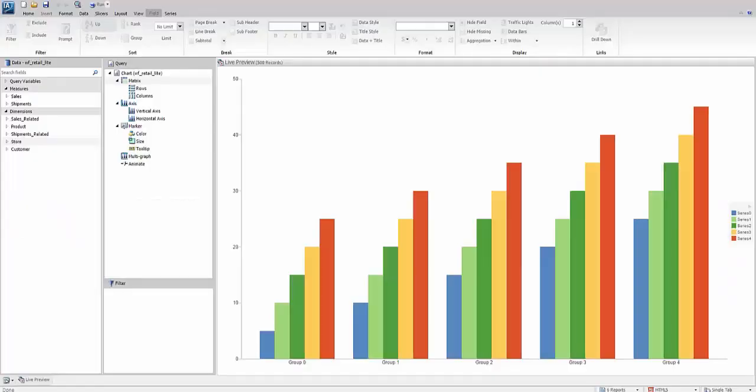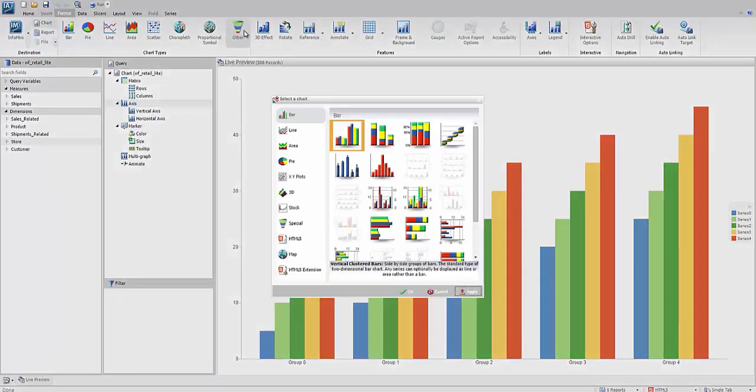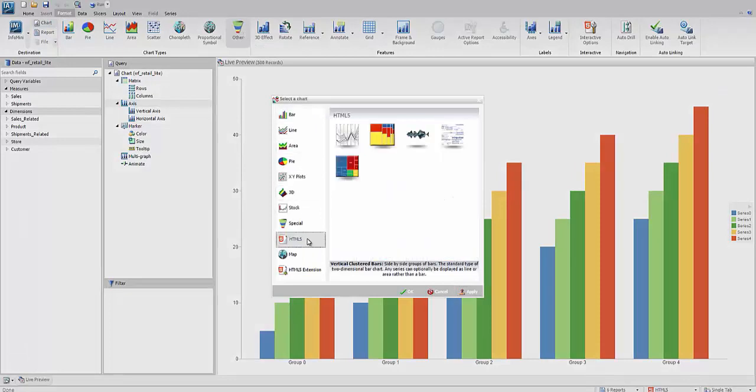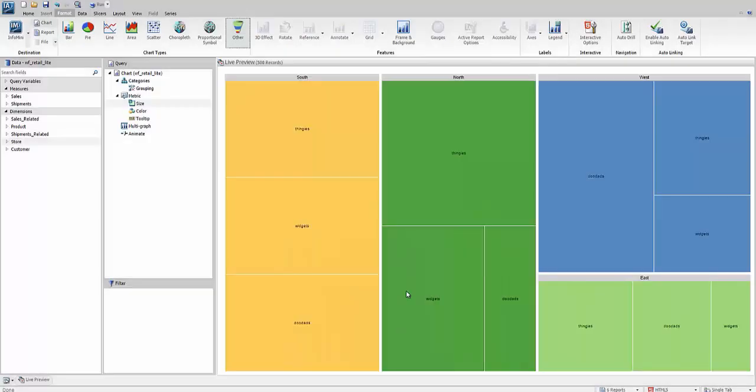How would we create this visualization? We're going to start in chart mode. We're going to go to the Format tab, click Other, and the Treemap's located in the HTML5 section, in addition to some other nice visualizations like Parabox and Mekko and Word Cloud. And we'll select Treemap.